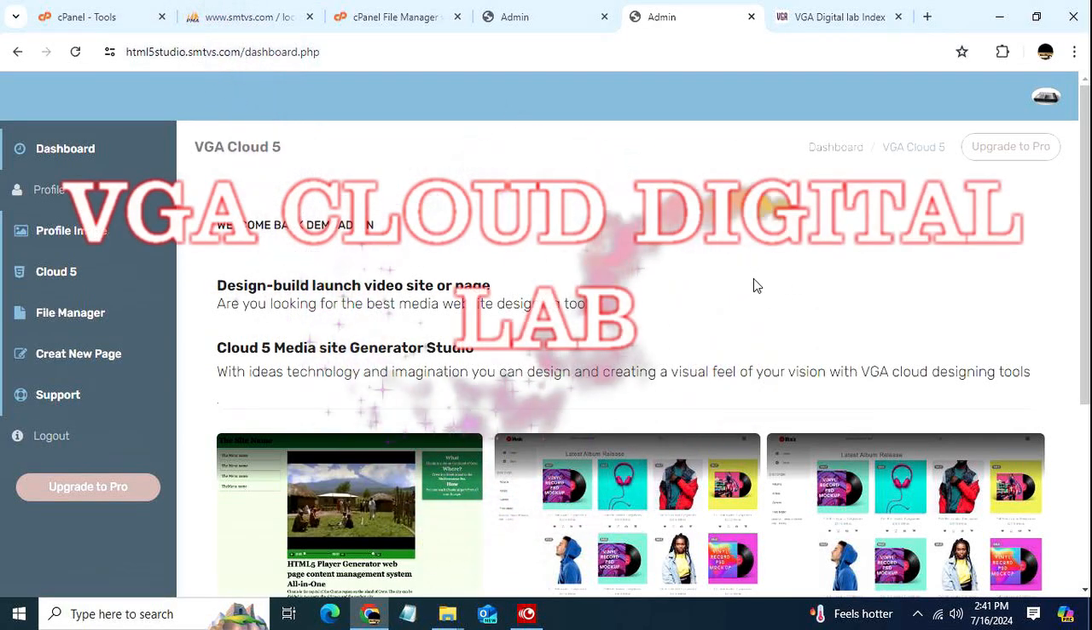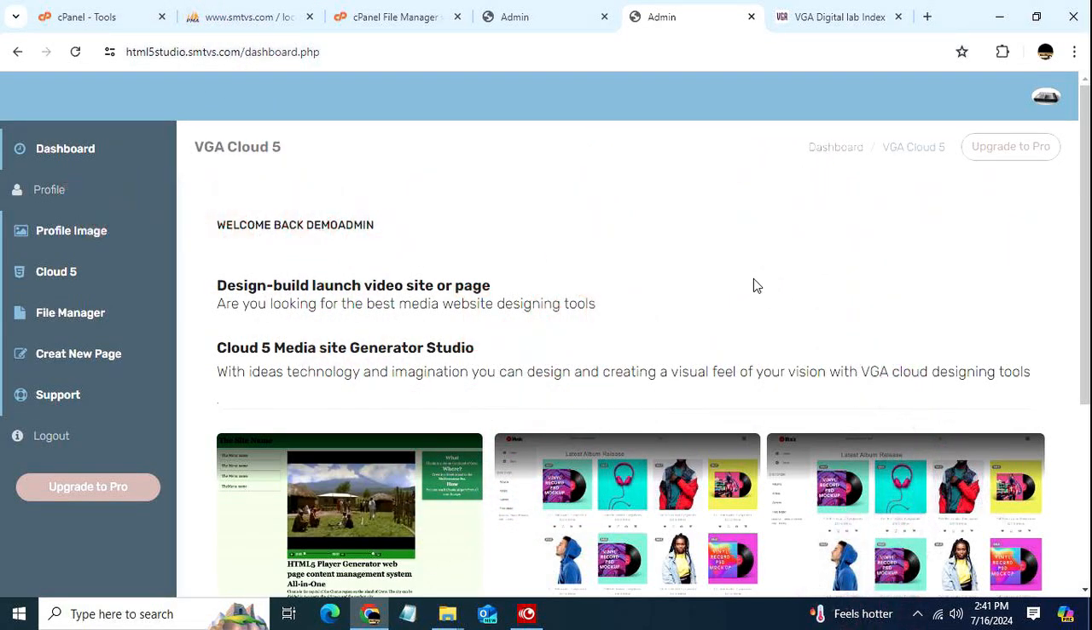Okay, so welcome to the VGA HTML5 Studio demo. It's also an information demo to give out to whoever is going to come around and become a member to use the tool to just do what the tool is meant for: to design video pages for your website or just to have it run from here.